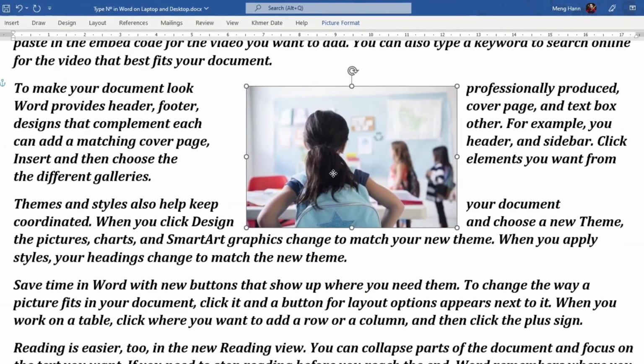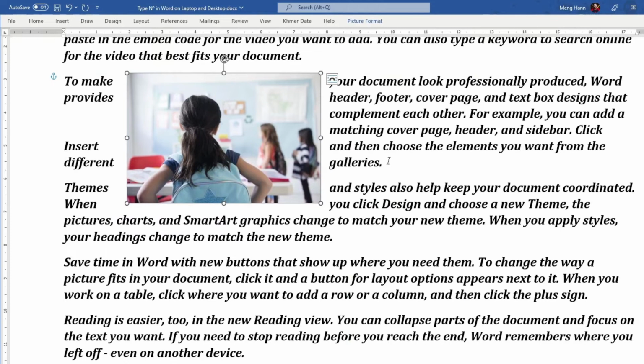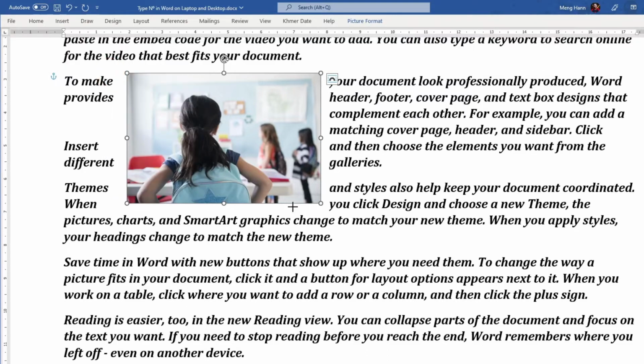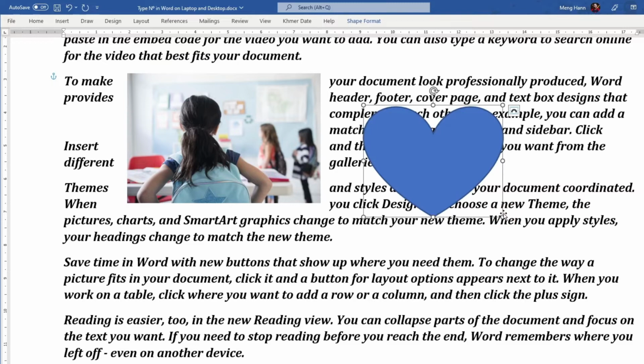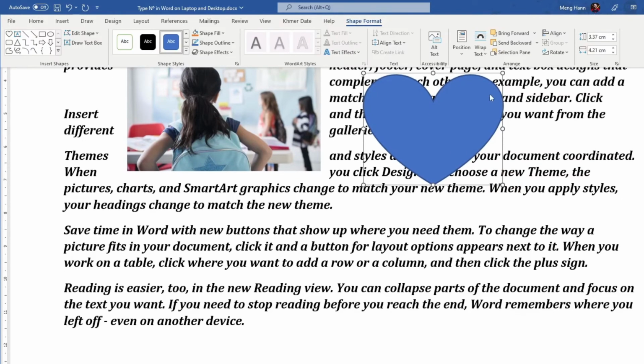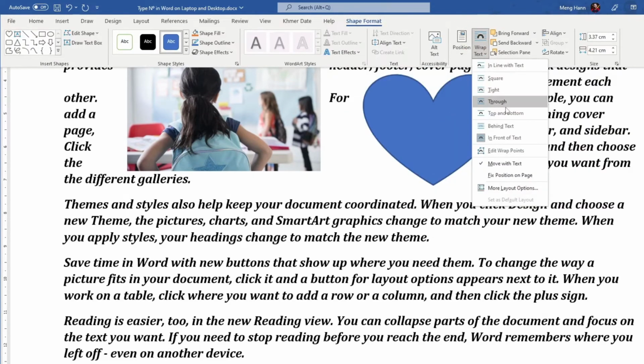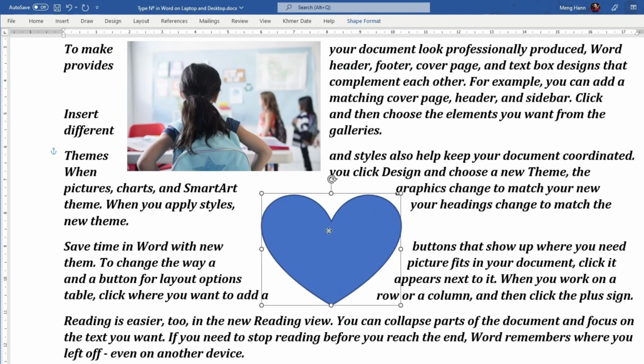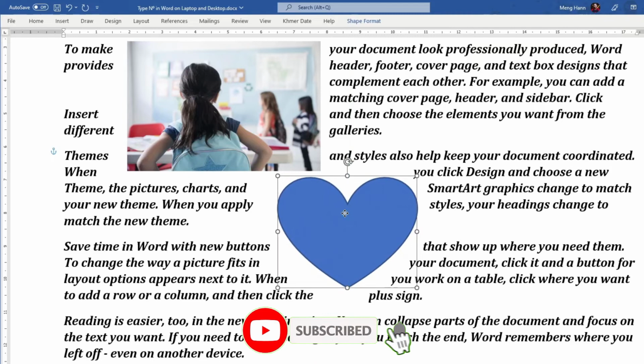Okay. One more as a bonus, you can use a shape. Okay, this is pretty much the same. For example, you want to use a hand and draw it, and then shape format, and then wrap text. For example, this time I use through, so you can see it will go along.